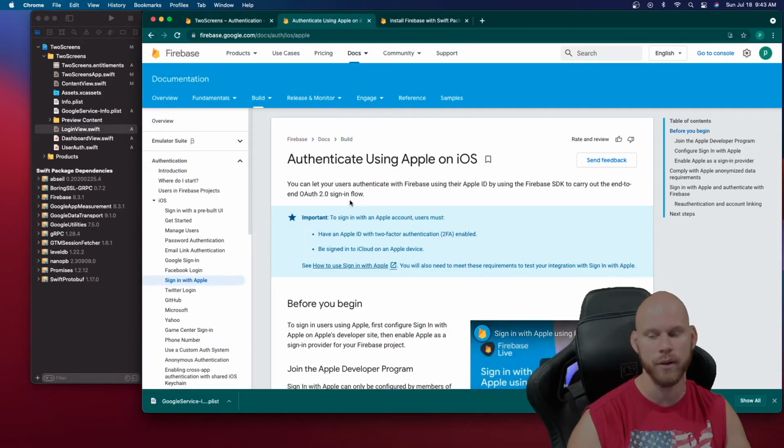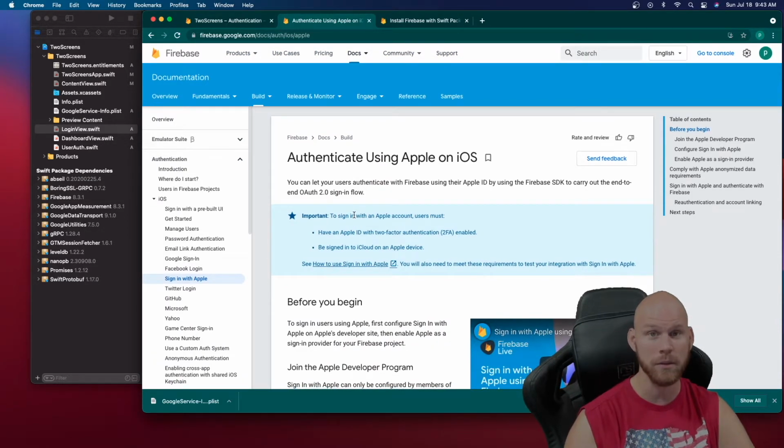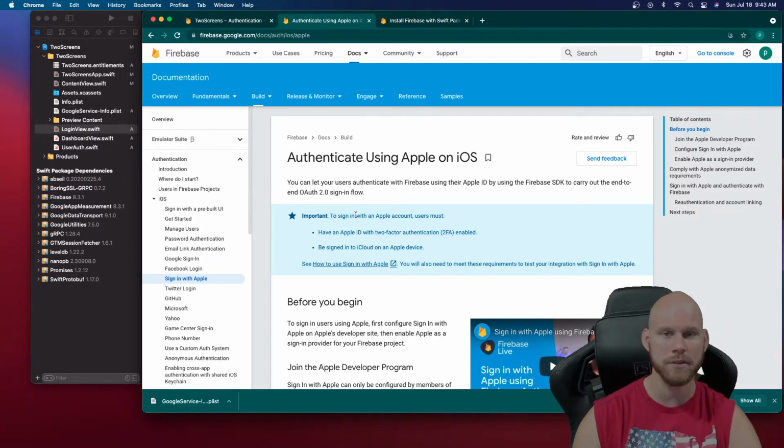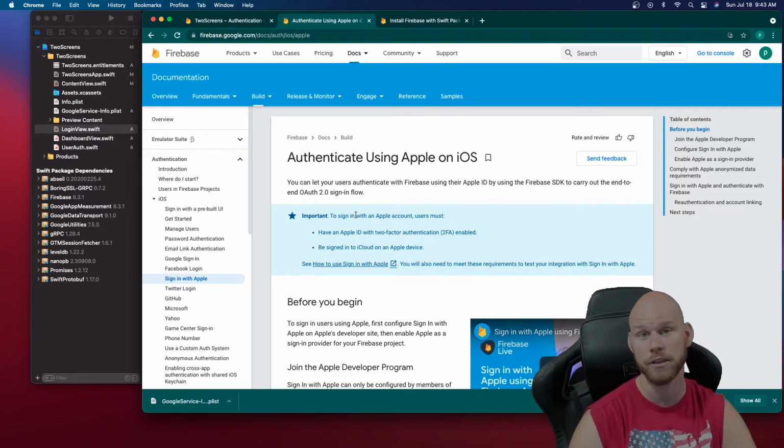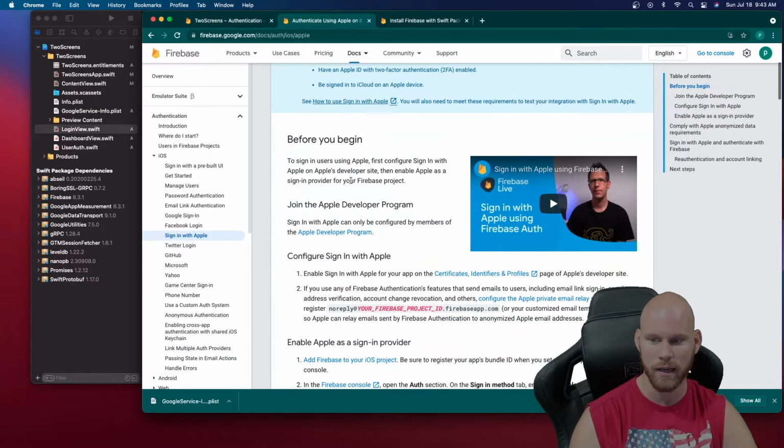Sounds great. Let's do it. So I clicked on that. So that's where I found it. If you guys have any questions inside of Firebase, their docs do a really good job. Again, it's at the top right side of your screen. All right, so let's scroll down and begin.